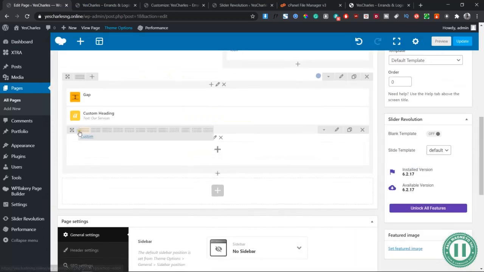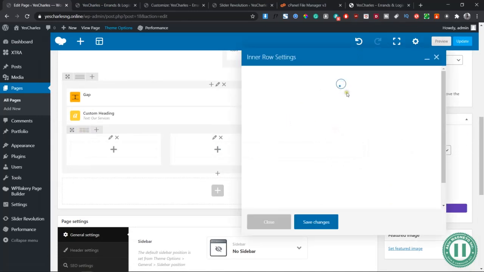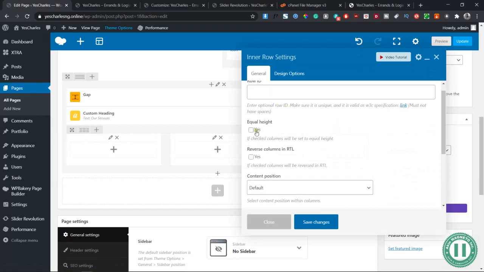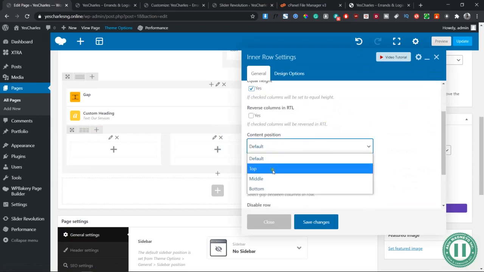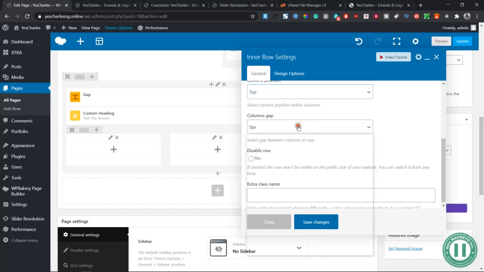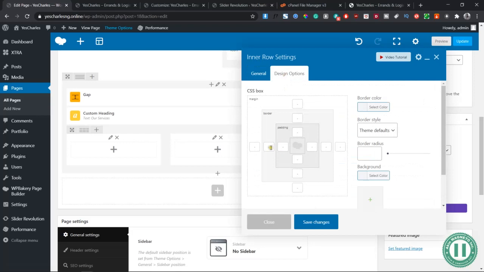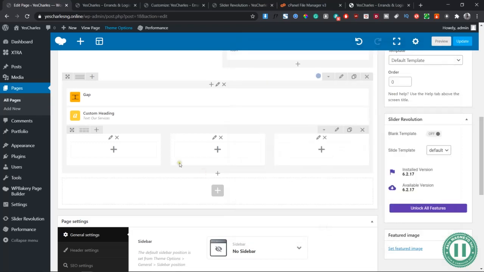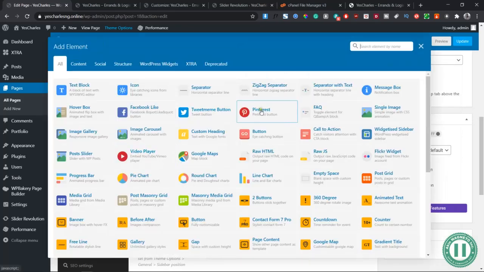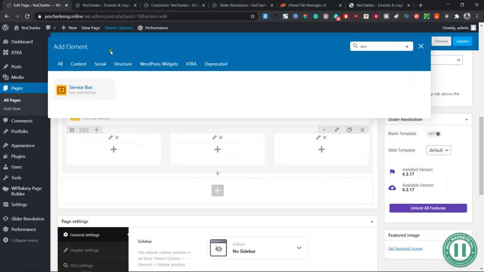Okay, and this time around we're going to split the rows into 3. Let's do some equal height, contain, let's say top, column gap, let's say 5 pixels. What else? Let's give it a padding of 30 pixels to the left and 30 pixels, sorry, to the right. Okay, so the next thing we need to do is to add a service box, service icon. You can just type service here.